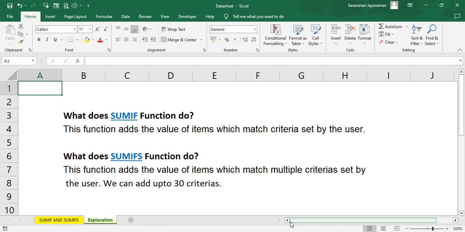And SUMIFS is similar to SUMIF, but here we have multiple criteria. We can have multiple criteria to add the values, and we can add up to 30 criteria. So now let's understand with an example.